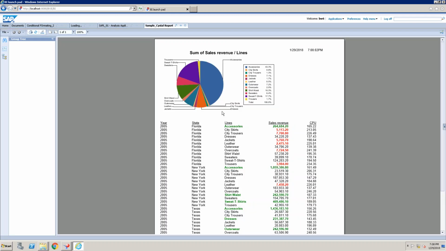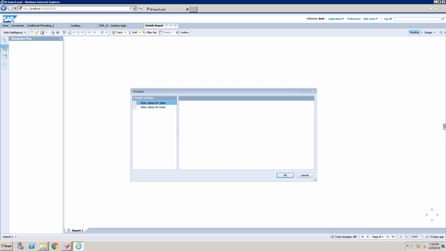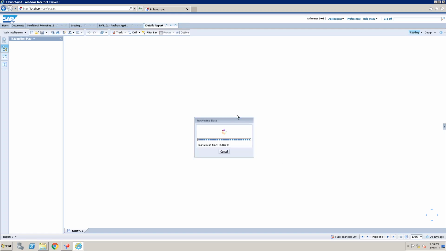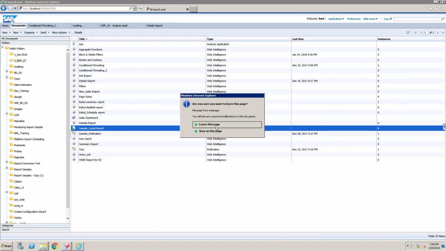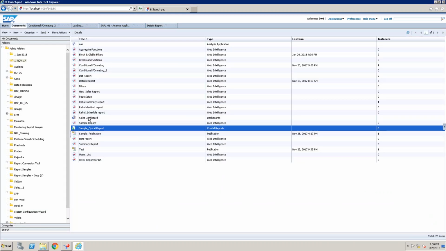So you can see this is another type of report that I implemented. When I click on 2005, it will open the 2005 detailed data. So I am jumping from the Crystal report to the web intelligence report again. Basically, the end user is going to access the report like whatever I am doing now. And I have another report which I implemented, a dashboard.